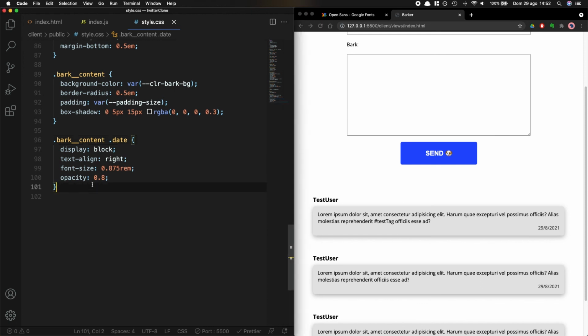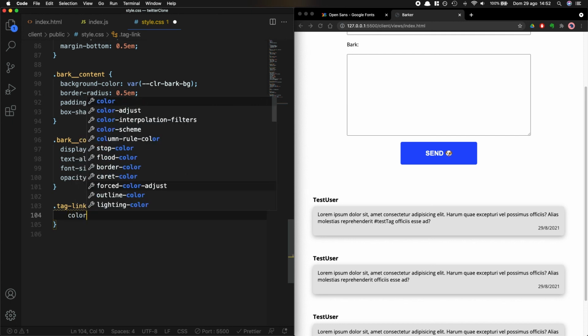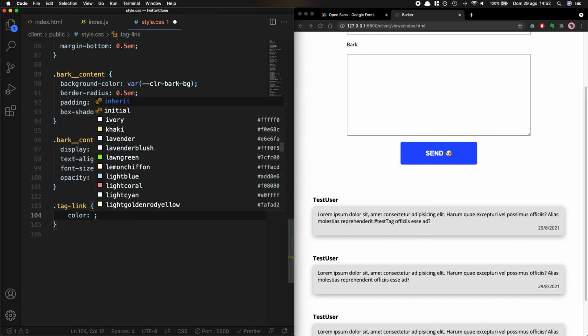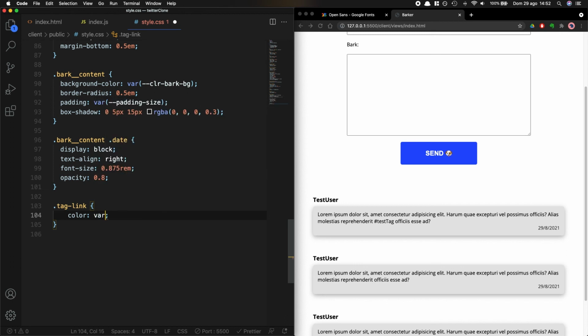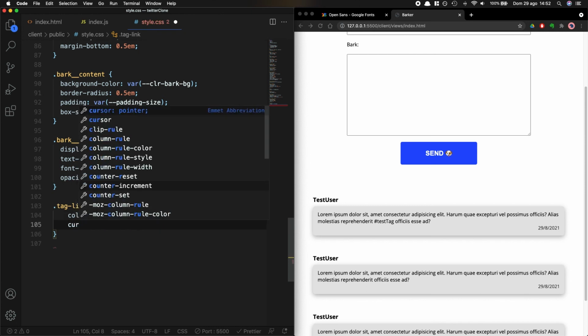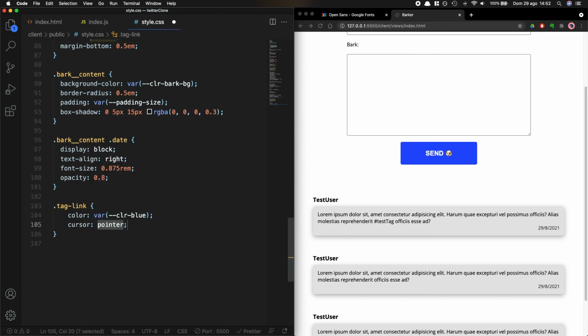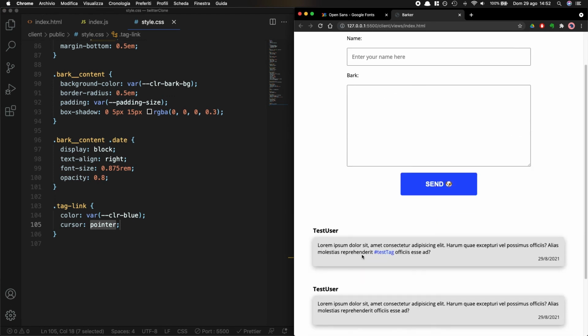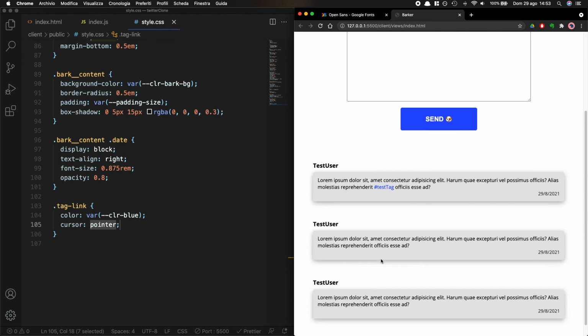So what I want now from a tag link is something very simple. First of all, I want the color to be different so that it's more contrasty, and I'm going to use my good old friend blue. And then I also want a cursor pointer so that when you hover over it, you can see that it's clickable. Okay, you know what? Right now it looks fine.